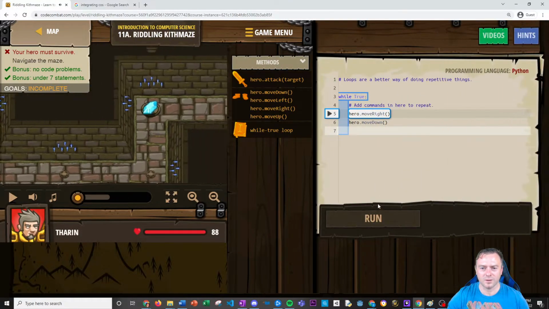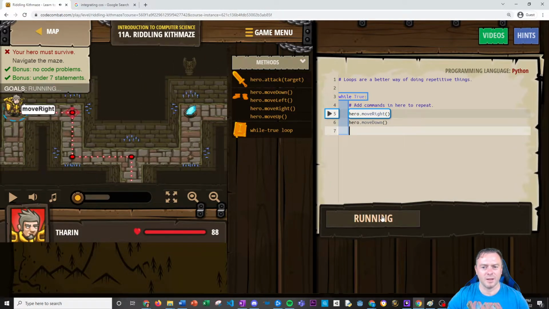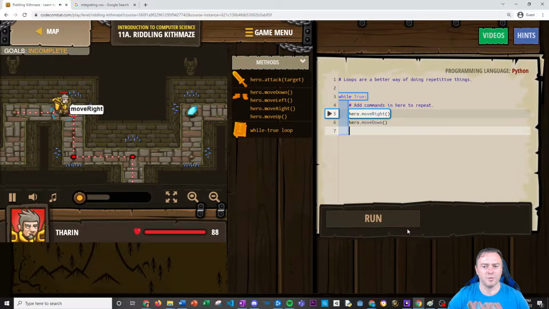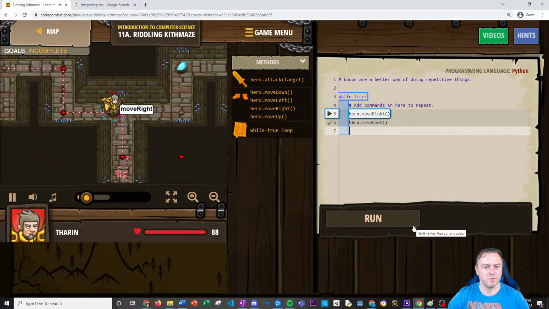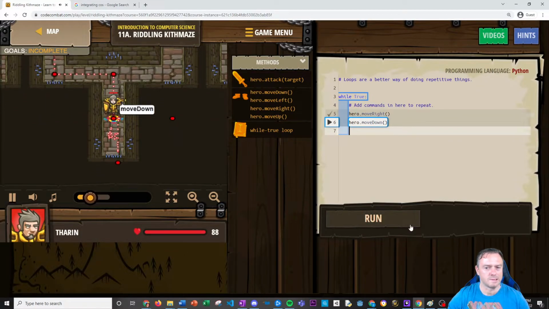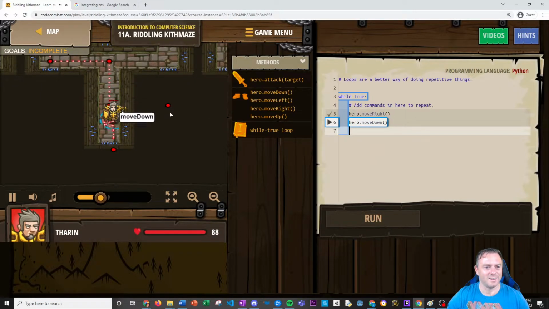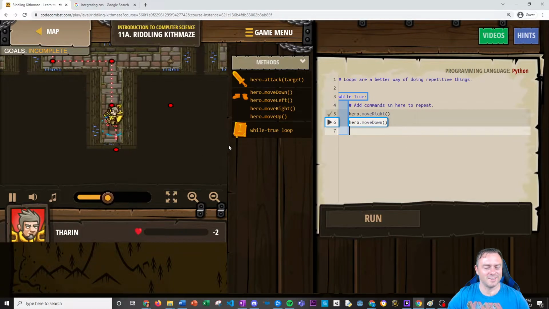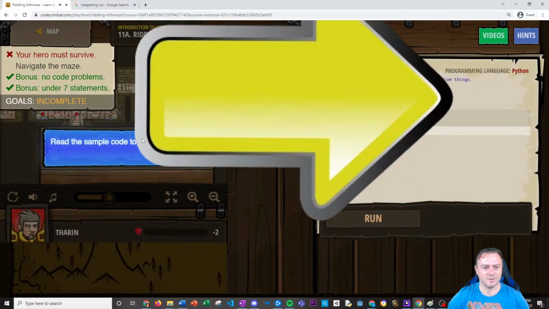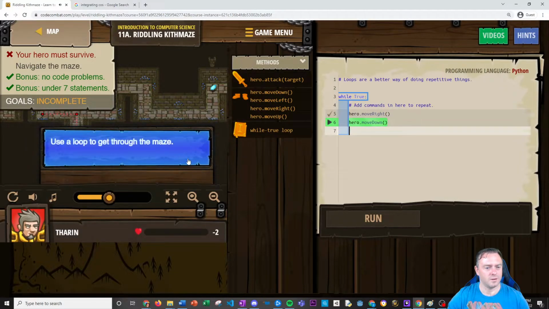So let's start this off again. Oh, we've already got some code here. So let's see what happens now. Move right. So we'll do move right, move down, move down, move right, move down. Move down. Not so ideal. Move right. So he's sort of trapped there. Okay. Move down. Not so good. Oh! Read the sample code to understand how loops work. Use a loop to get through the maze.